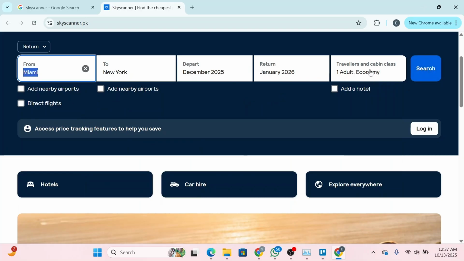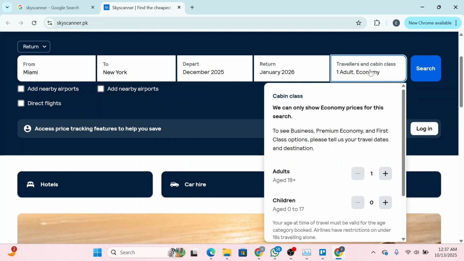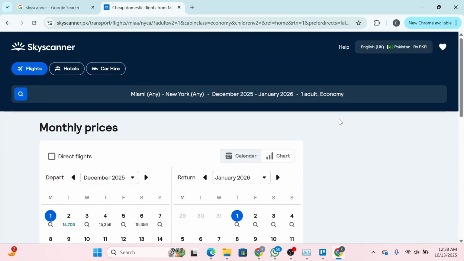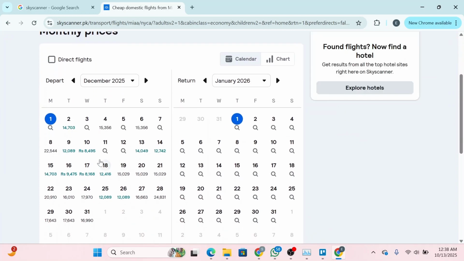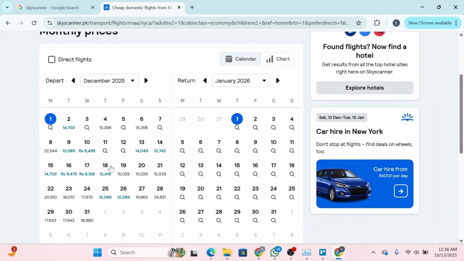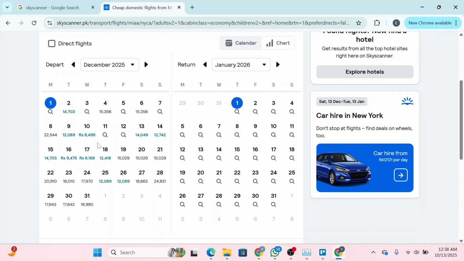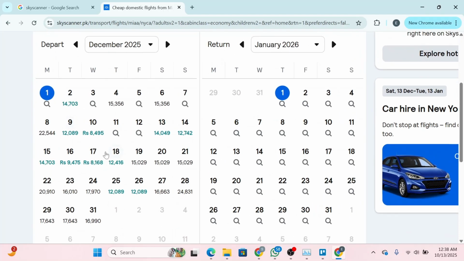And before that, you're going to select how many adults are there on board. And then you can simply select the adult and click on search. Once you click on search, you'll be able to see the calendar over here and you'll be able to see the flights. So here you can see the cheapest one with green color. So you can select the date that feels the cheapest to you.